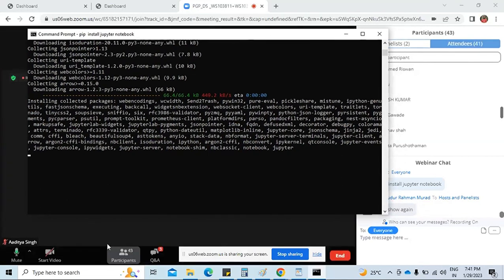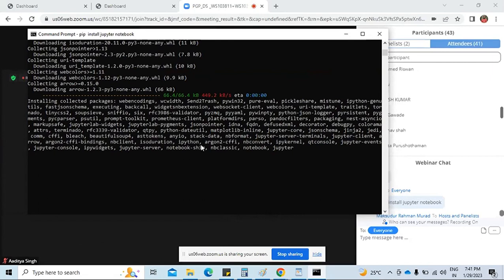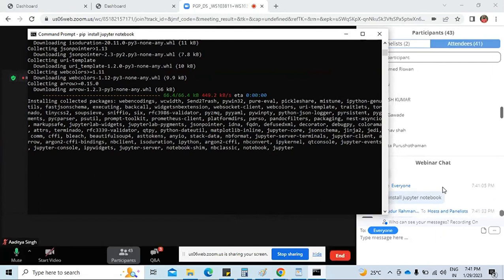So you have to open command prompt. Then write down pip install Jupyter notebook. I have pinged the command in the chat.